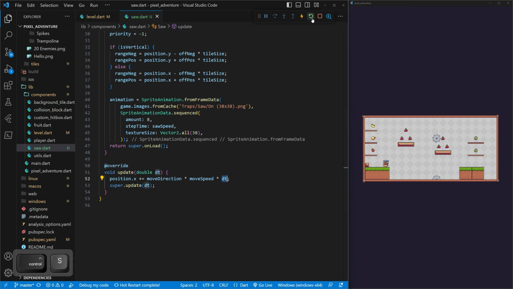And if we refresh this, well, I didn't have to refresh it, it's an update function, but both of our saws are now moving off the screen. Well, obviously we don't want that for one of our saws because one of them is vertical, and we also want to have it stop.